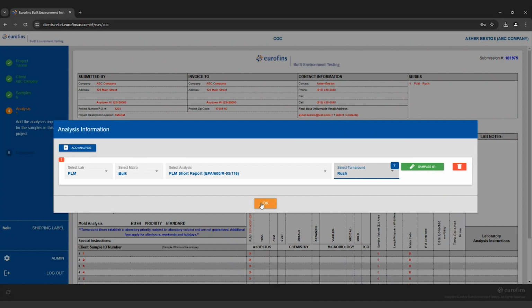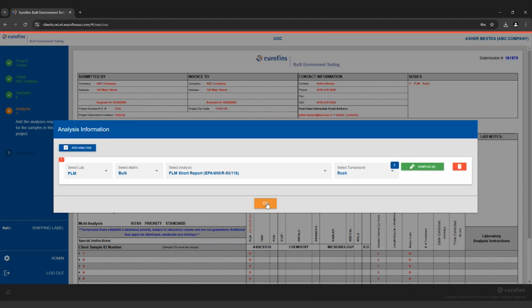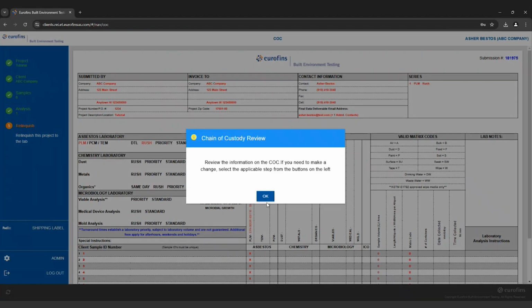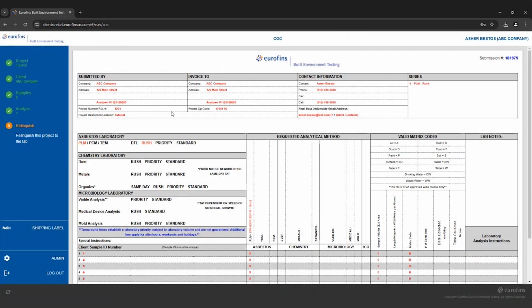If you have additional analyses, you can click Add Analysis on the left-hand side, and you'll be prompted with a second box for additional methods. Once you've entered all of your information for your chain of custody, click OK to review any entered fields in red. If any changes need to be made, you can go back into any of those windows by clicking on the left-hand side under Project, Client, Samples, or Analysis. If everything in red looks okay to you, click Relinquish.